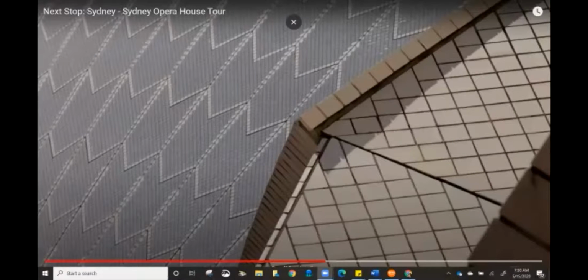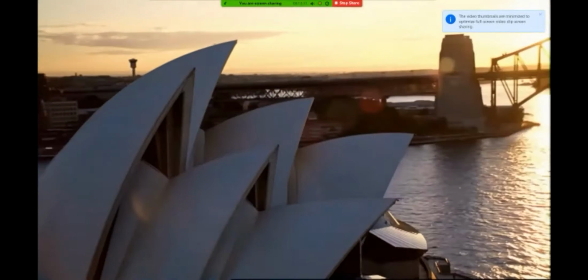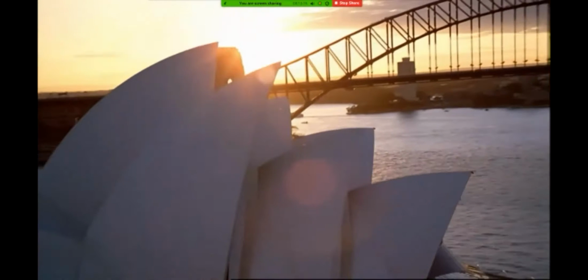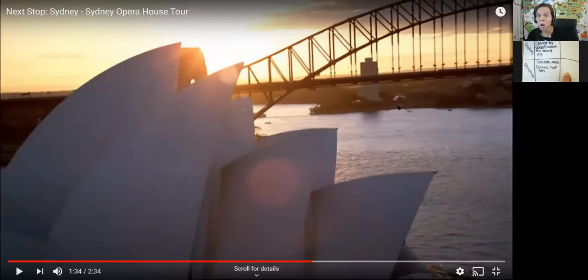From Sweden, there are 1,056,006 individual roof tiles that cover the whole Sydney Opera House. Wait, hold on. There are over 1 million tiles. I'm going to write the symbol for greater than 1 million tiles. That's crazy. That's a lot of tiles.